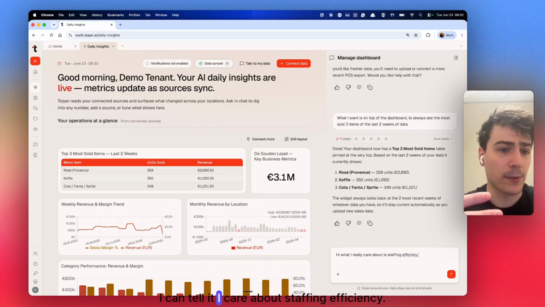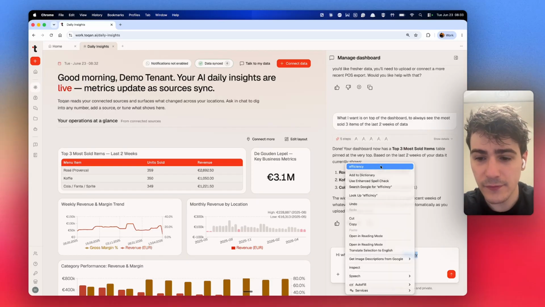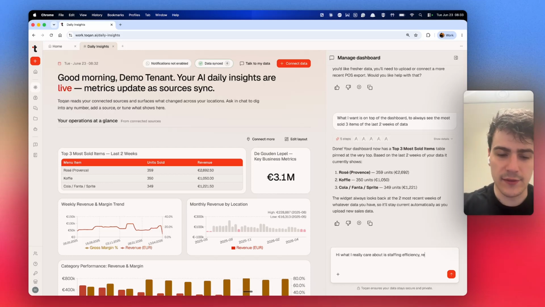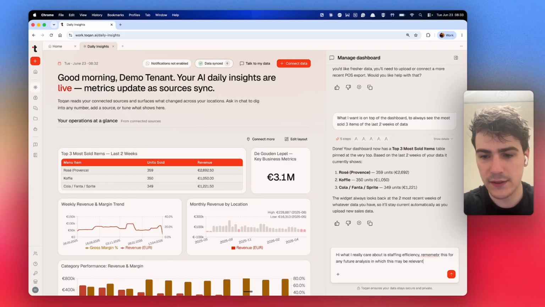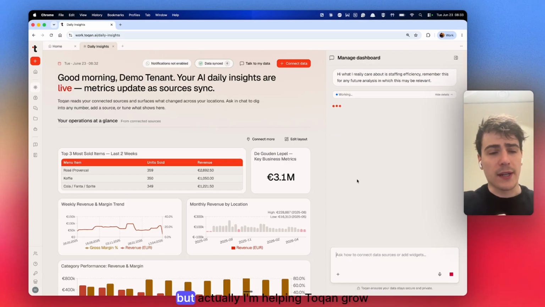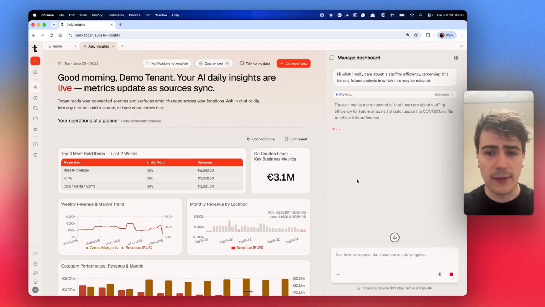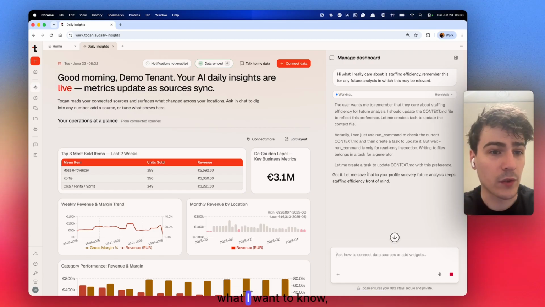I can tell it I care about staffing efficiency, and I always want to consider staffing efficiency if it's related. So I can now simply say, remember this for any future analysis in which this may be relevant. This way, not only am I telling Toqan what I care about, but I'm helping Toqan grow with my restaurant, right? I'm helping it understand what I care about, what I want to know.